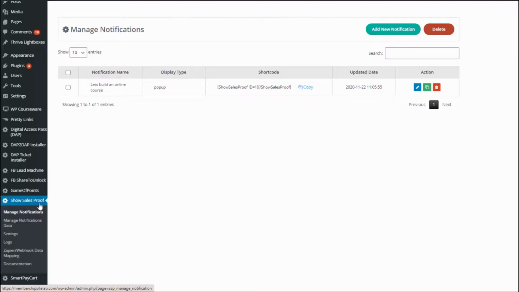Now let me take you behind the scenes to show you my setup. So this is the back end. You can see this is the plugin Show Sales Proof, and this is just a regular WordPress plugin. Install it like any other WordPress plugin. Click on Manage Notifications to get started. It will bring you to a page like this. Click on Add New Notification to set up a new real-time notification.